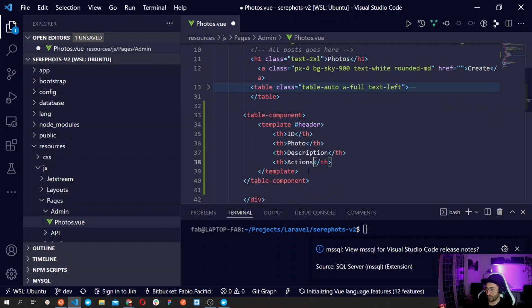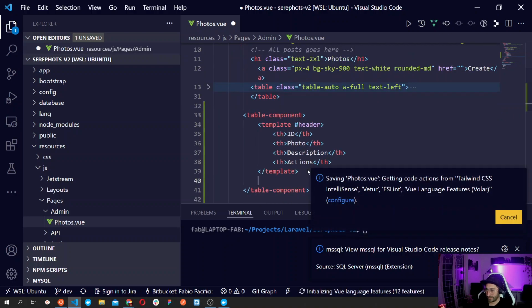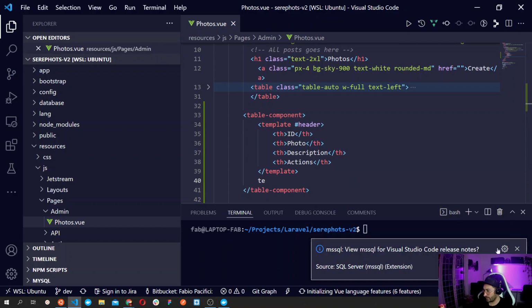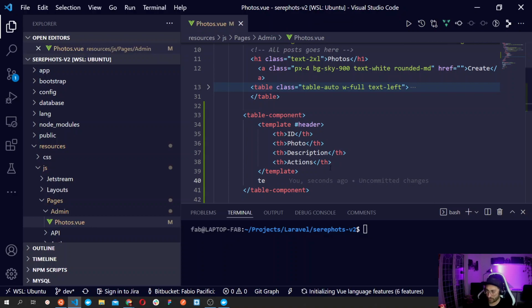Right, so we could have next the table body. So again, template, and then we could do body. Not like that.